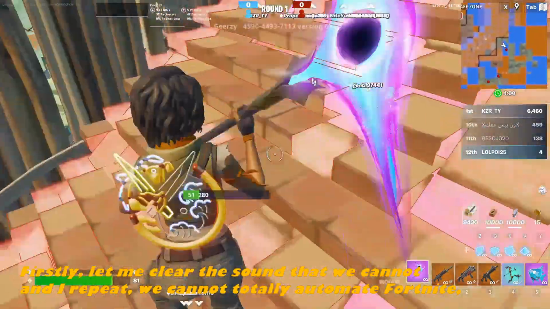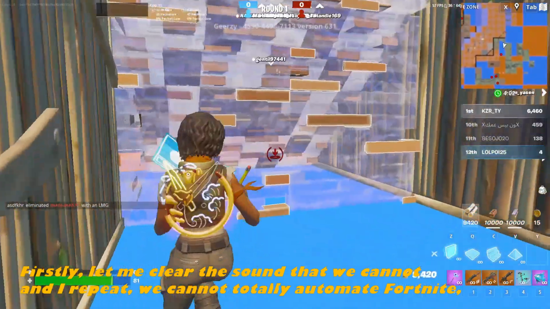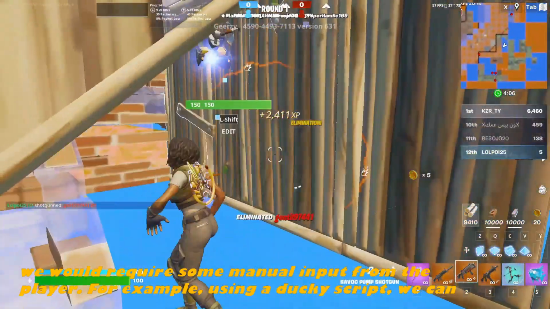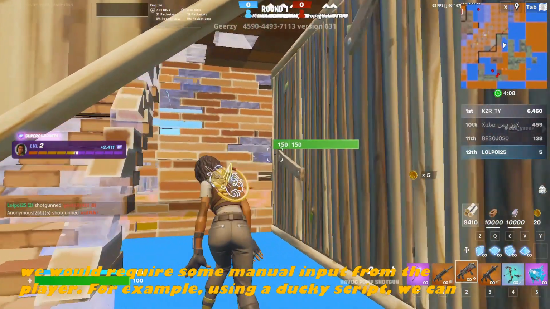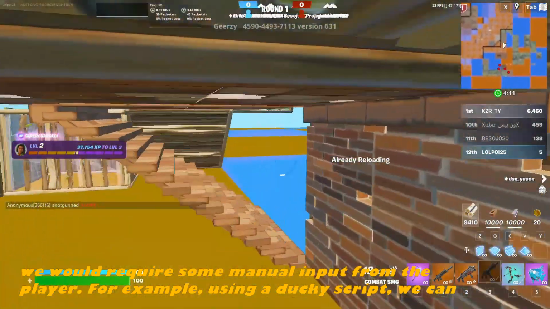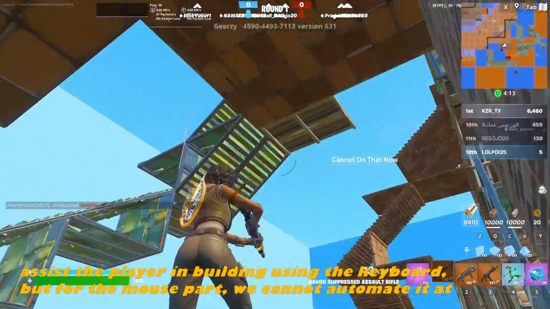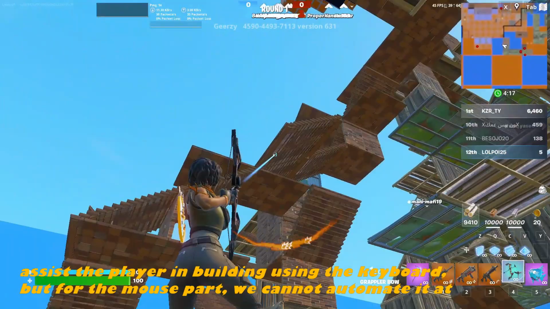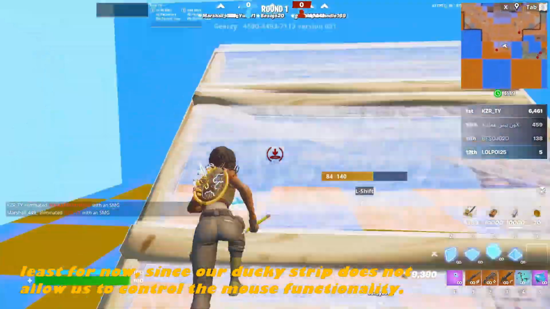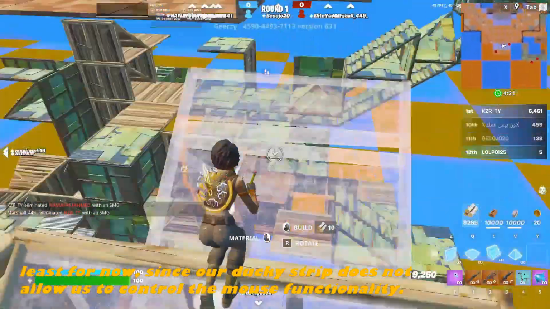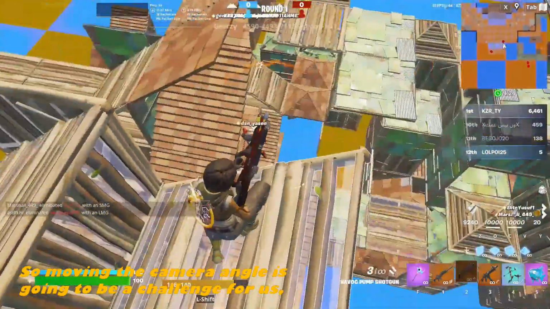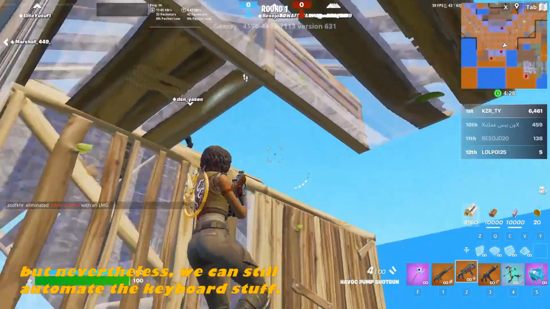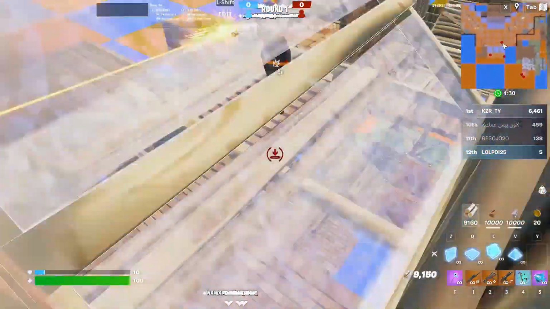Firstly, let me clear this out that we cannot, and I repeat, we cannot totally automate Fortnite. We would require some manual input from the player. For example, using a ducky-script, we can assist the player in building using the keyboard, but for the mouse part, we cannot automate it, at least for now. Since our ducky-script does not allow us to control the mouse functionality, moving the camera angle is going to be a challenge for us, but nevertheless, we can still automate the keyboard stuff.